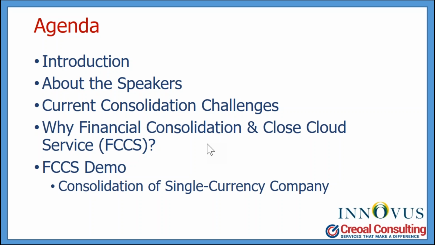And the use case we're going to be going through is really consolidation of a single currency company. The demo environment does have multi-currency in there, and we'll certainly speak to that. But this use case really focuses on those folks that have multiple disparate systems and do need consolidation requirements, but they're all single currency based, whether that's euros, Canadian dollars, or of course US dollars.